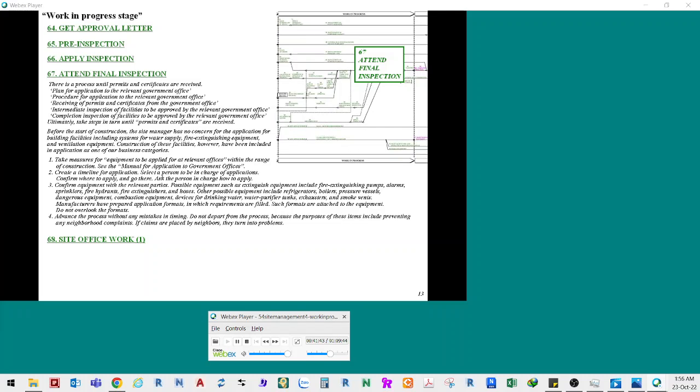Plan for application to the relevant government office. Procedure for application to the relevant government office. Receiving of permits and certificates from the government office. Intermediate inspection of facilities to be approved by the relevant government office. Completion inspection of facilities to be approved by the relevant government office. Ultimately, take steps in turn until permits and certificates are received.